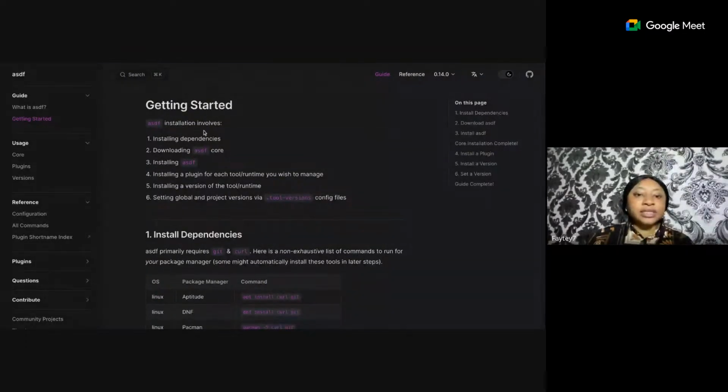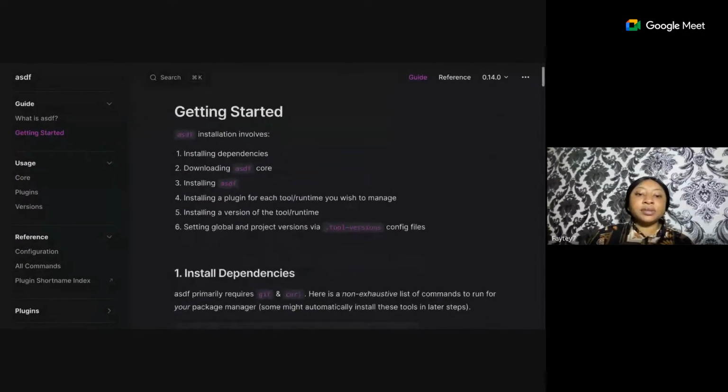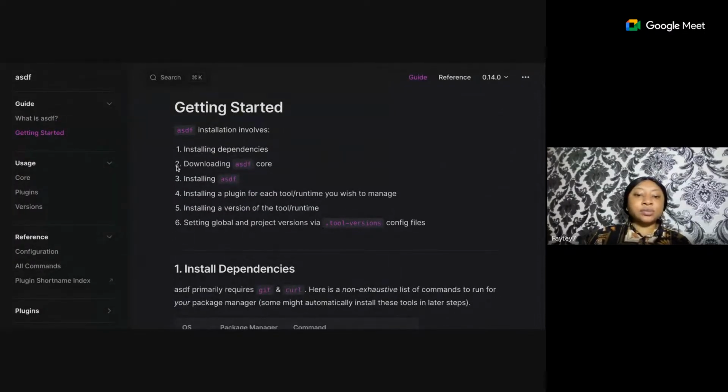So ASDF installation involves: 1. Installing dependencies. 2. Downloading ASDF core. 3. Installing ASDF. 4. Installing a plugin for each tool runtime you wish to manage. 5. Installing a version of the tool runtime. And 6. Setting global and project versions via tool versions config files. Okay.